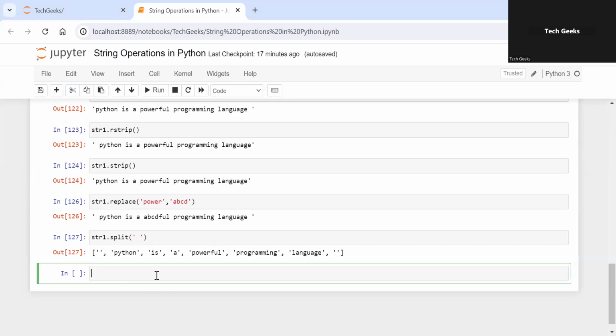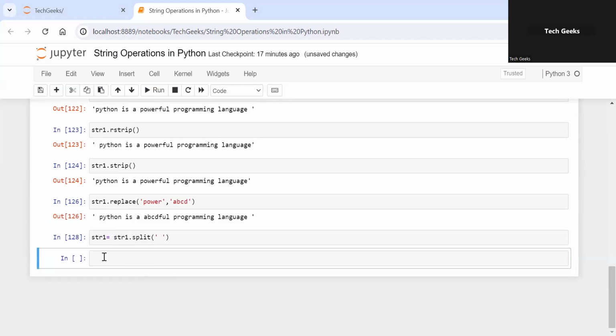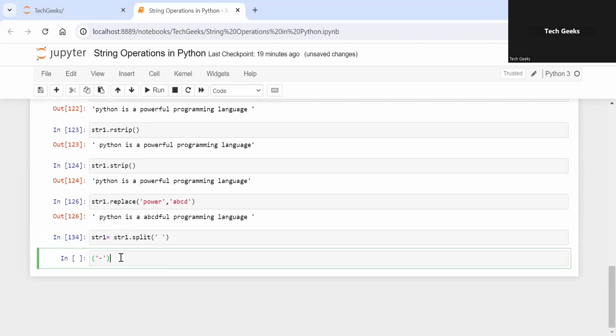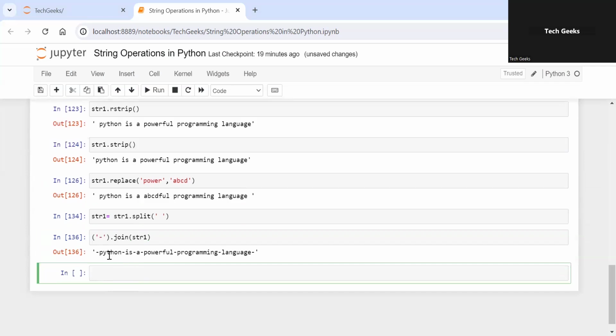Then we have a join function. Suppose after splitting this, I put it inside str1, and now my str1 will be this. Now, if I want to join this list back into the string form, I'll be using, first of all, the character on the basis of which I want to join this string. Say I use hyphen. So I'll be joining it with hyphen.join(str1), and it will be giving me back the full string. Now you can see the space here and the space here is replaced by hyphen.